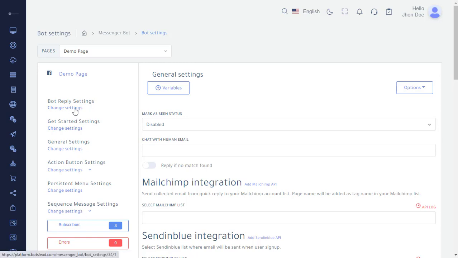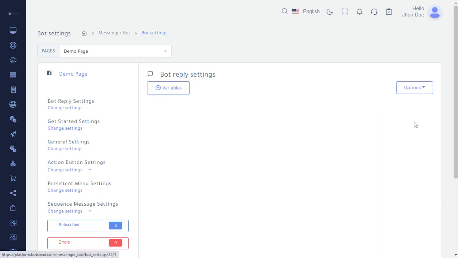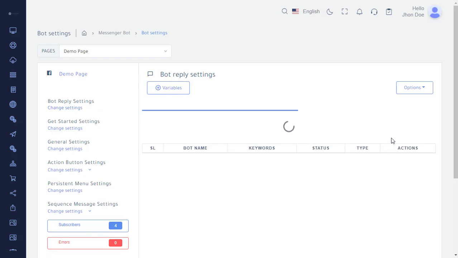First, bot reply settings. When you select these settings by clicking Change Settings, then the right side will show you all the bot replies you have created so far. Click on the Add Bot Reply button visible at the top right corner to start the bot setup. This is a keyword-based reply. A reply setup form will open right away.